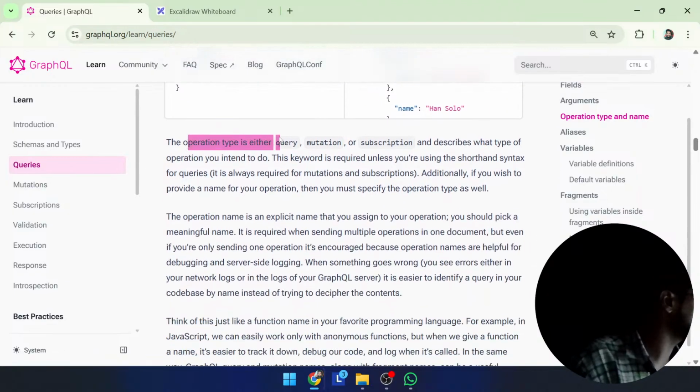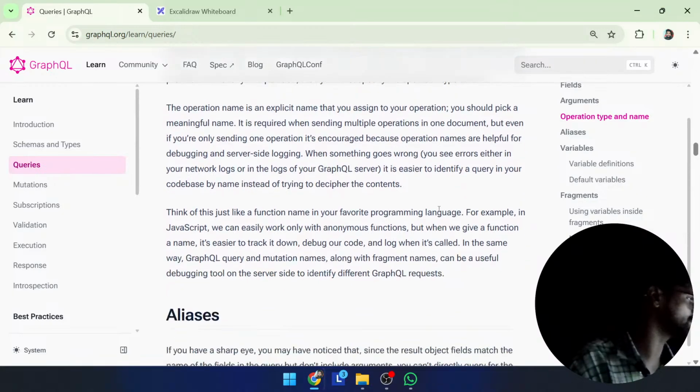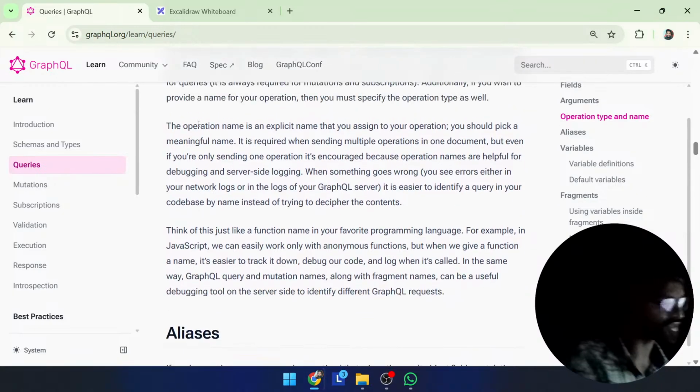The operation type is either query, mutation or subscription and describes what type of operation you intend to do. This keyword is required unless you are using the shorthand syntax for queries. It's always required for mutation and subscription. Additionally, if you wish to provide a name for your operation, then you must specify the operation type. Okay, for mutation and subscription it is very important, so we cannot ignore it.